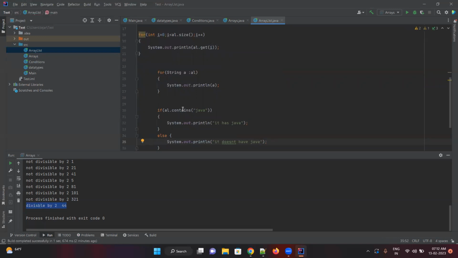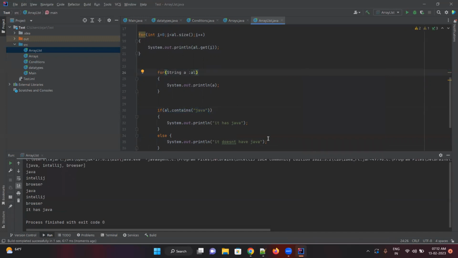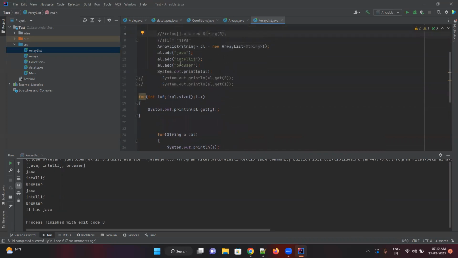Correct. So we don't have to give any condition, because contains itself will return true or false. The contains keyword. Suppose I run this array list now. See, it has Java. Suppose I am checking Java 1. Is Java 1 there or not in our array list? It's not there, right? We have only 3.